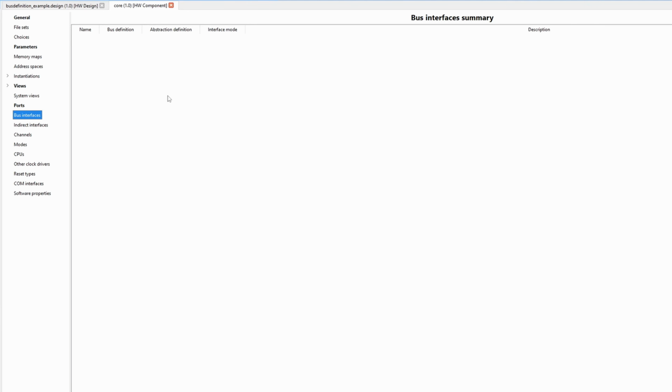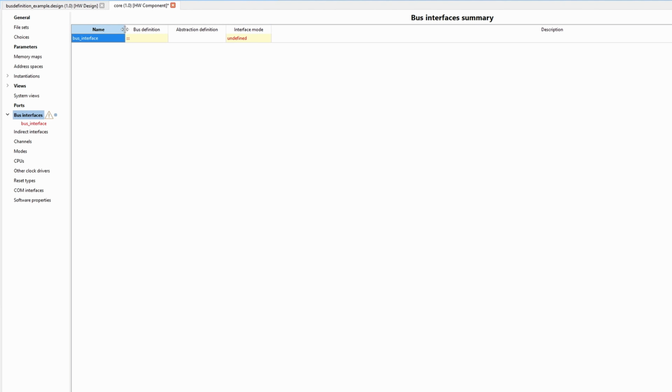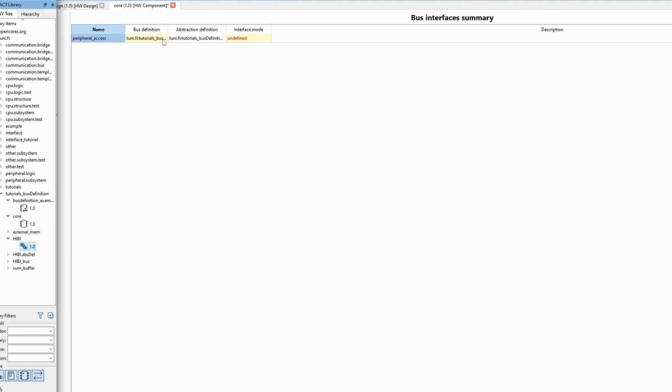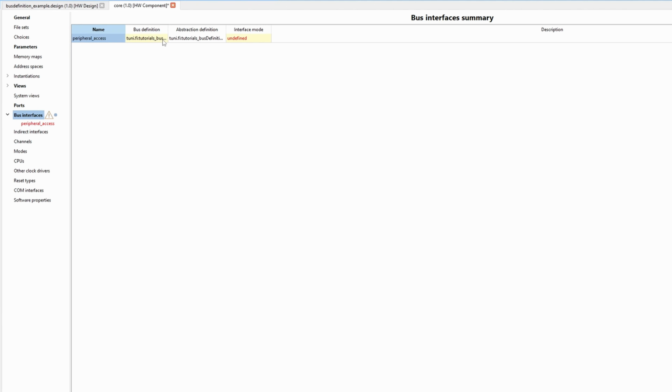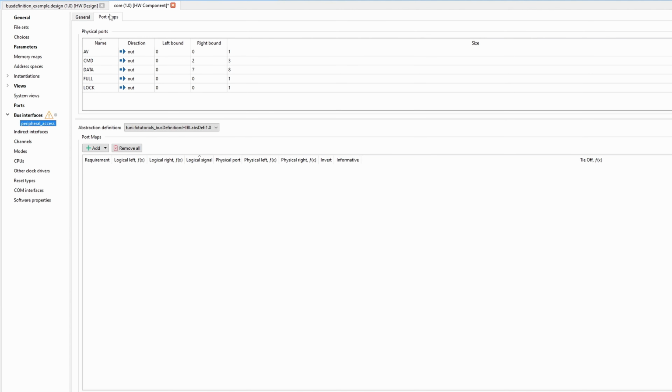A new bus interface can be created by double-clicking in the editor, or through the right-click context menu. The bus definition can be set by dragging it from the library, and Kactus2 automatically selects a matching abstraction definition. The abstraction definition can be edited, and a bus interface can have multiple abstraction definitions. The logical ports of the abstraction definition must be mapped to the physical ports of this component.